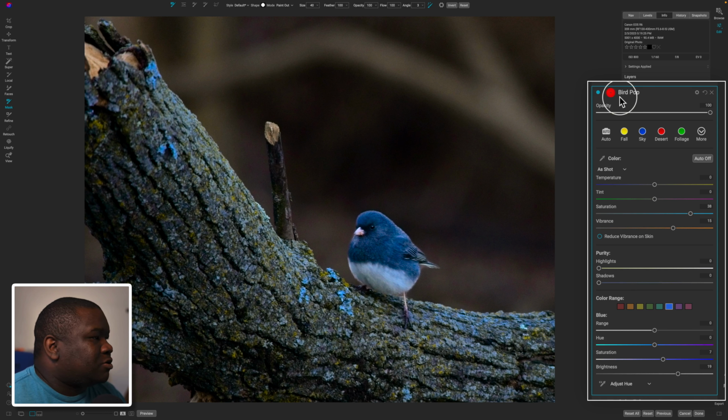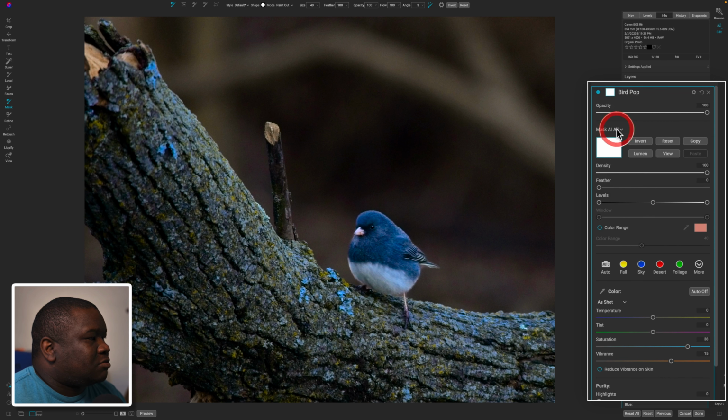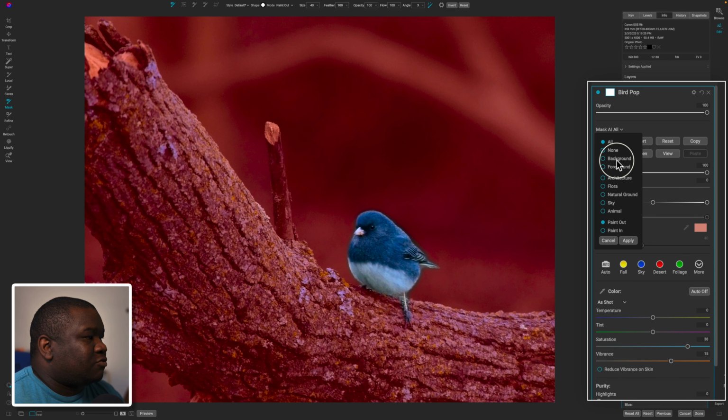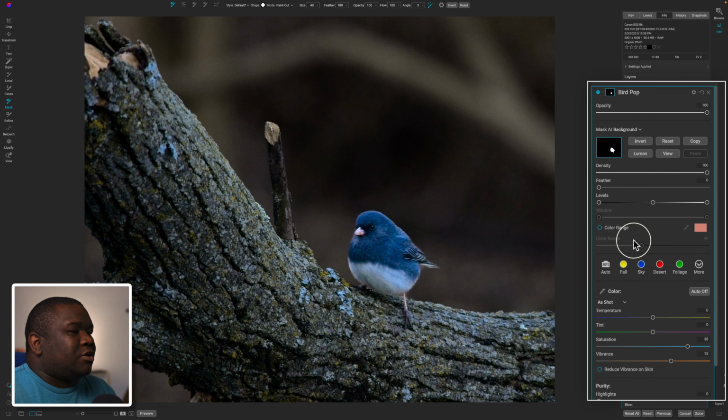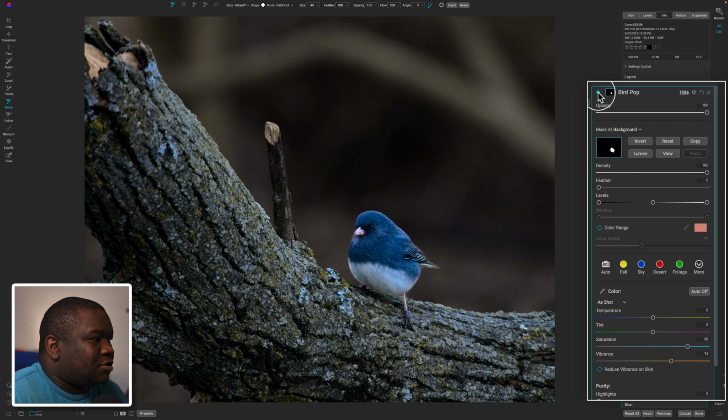So what I'm going to do is click on the mask. We're going to go with a paint in option, or I'm sorry, paint out. And we're going to paint it away from the background, so only the bird gets this adjustment. So if I click there, background, paint out, hit apply, now only the bird is getting this particular color treatment that we just added, and the bird's popping a little bit more.